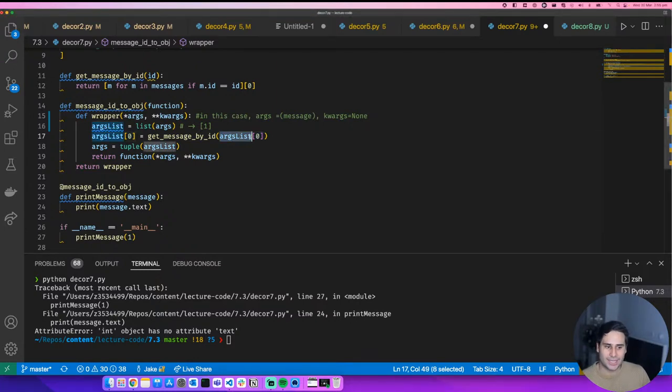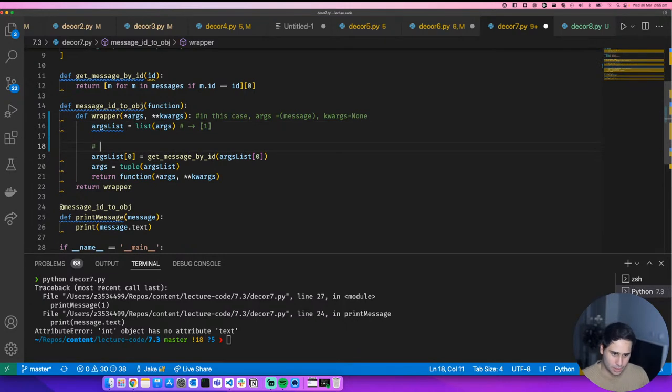Calls args list of zero. So what is args list of zero? It's just going to be the value one, right? Because we're getting the element out of the list. Agreed? So args zero is just the value of the parameter that was passed in. Yeah, we're breaking down what the line is doing now, Steve. So args list of zero is equal to one.